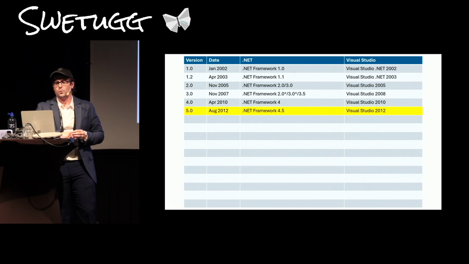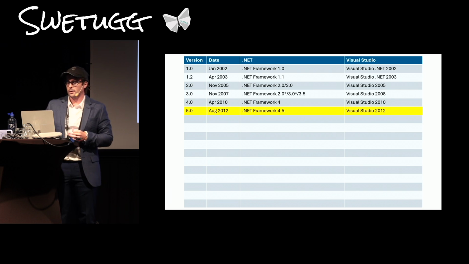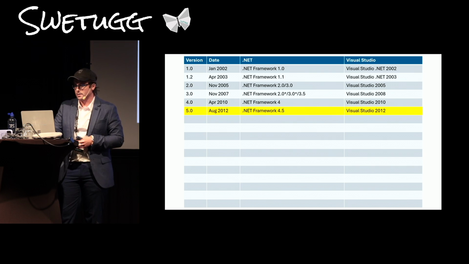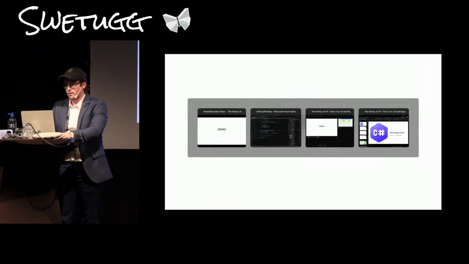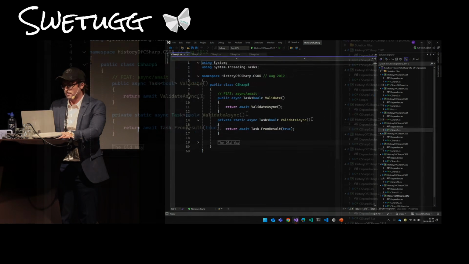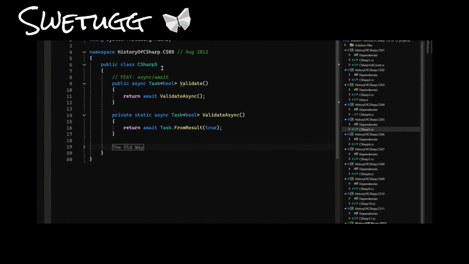So then we wait 2 more years, and we're not going into .NET Framework 5. We get 4.5, but we get C# 5. Still a new version of Visual Studio. Every version of .NET so far. It's almost like Microsoft was selling Visual Studio licenses. C# 5.